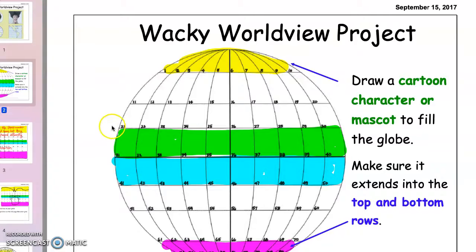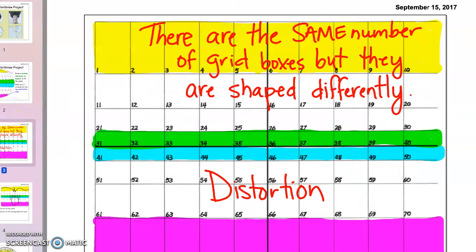So when you pick your cartoon character, you're going to make sure that it goes from the top row all the way down to the bottom row. That's really, really important, from top to bottom. Don't just have it fill up this middle section or we're not going to see much of the distortion. What we're going to do then is transfer that cartoon character onto this one.